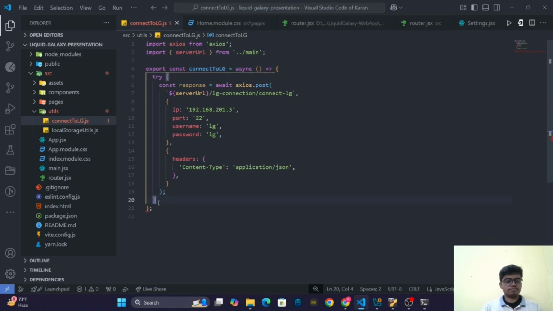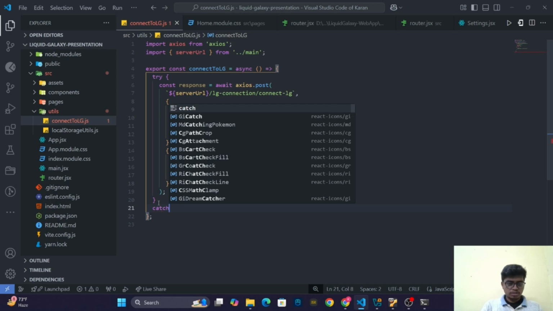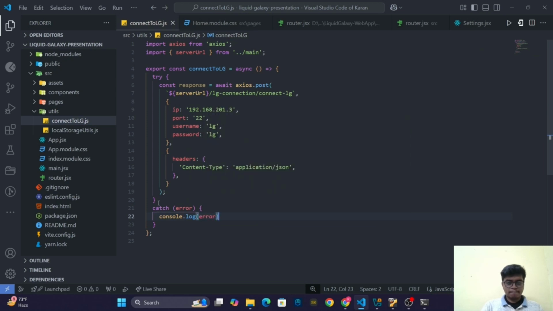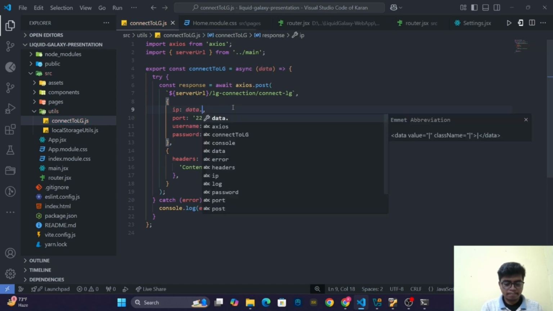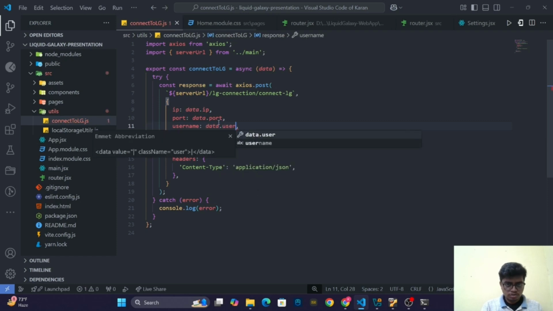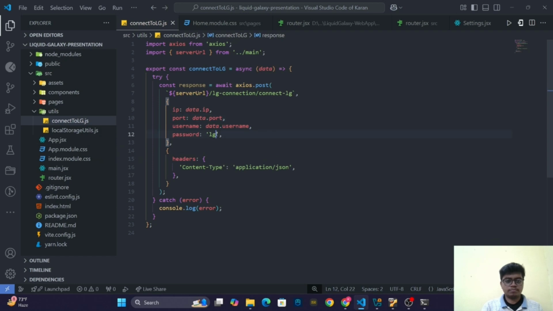And then catch. So yes. Now what I will do is pass data as an argument and fetch all these values from this data object: data.ip, data.port, data.username, and next is data.password.